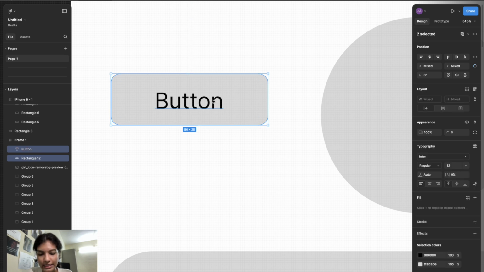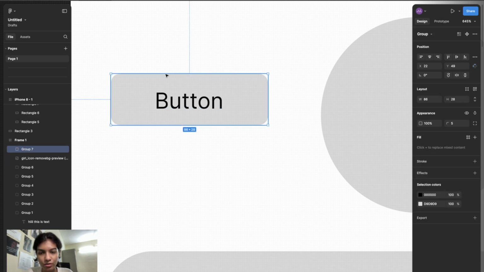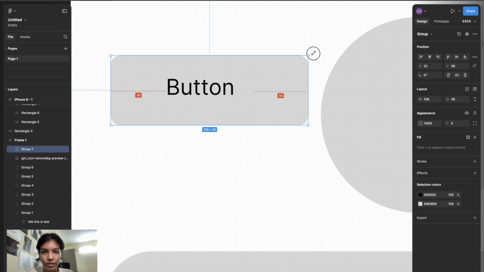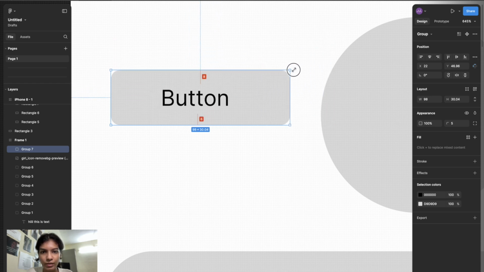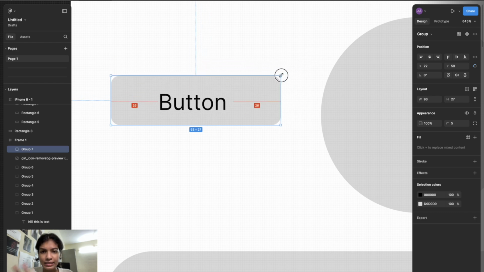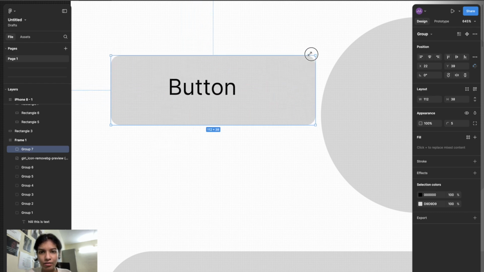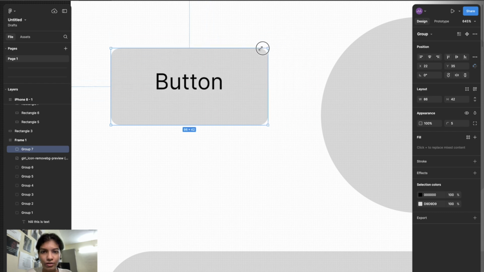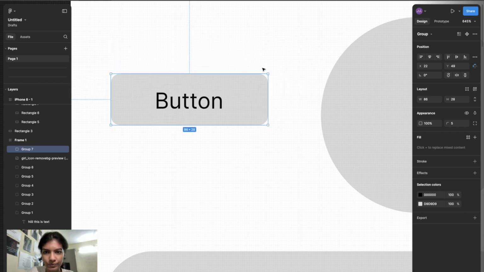So first let's group this. It's a group now. And I want to increase the height, or just scale it, but the text is not getting scaled up. I don't want this behavior to happen.